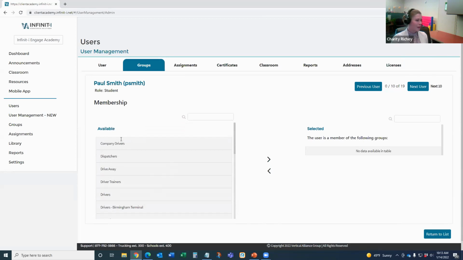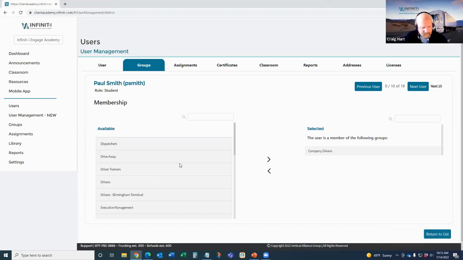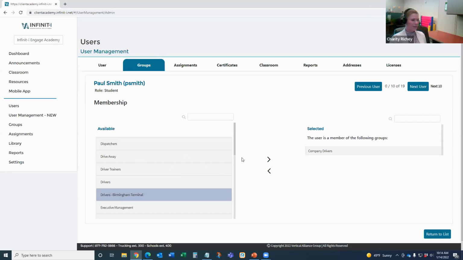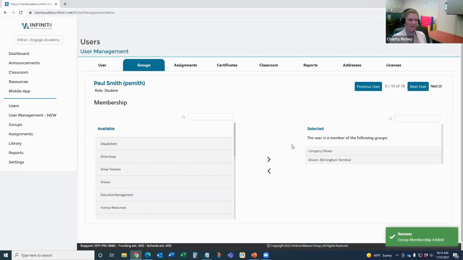I'm going to add Paul Smith to company drivers, and I'm just going to click on this little bar here with the title. And in the center, you're going to have some little toggle options that's going to bump this over to the right side of the screen. So let's click that there. He's been added to company drivers. If you want to add him to multiple, let's say, oh, I don't know, Birmingham terminal here, click that right arrow, and you'll see that he's now in multiple groups.